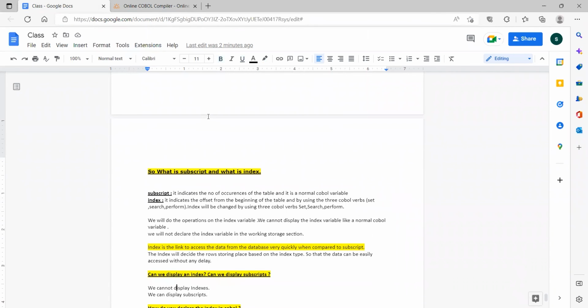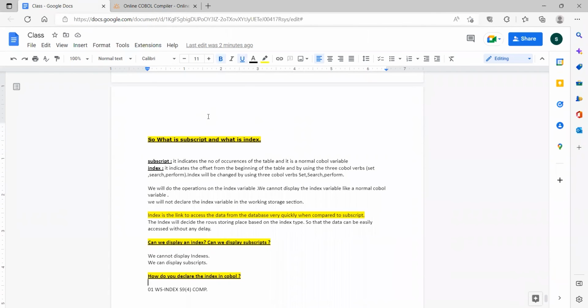Let's see what is a subscript and what is an index. This is one good question people will ask in interviews every time. Whichever company you go to, this one question will always come up in the interview: what is a subscript, what is an index? A subscript basically indicates the occurrence number of a table, and it is a normal COBOL variable.